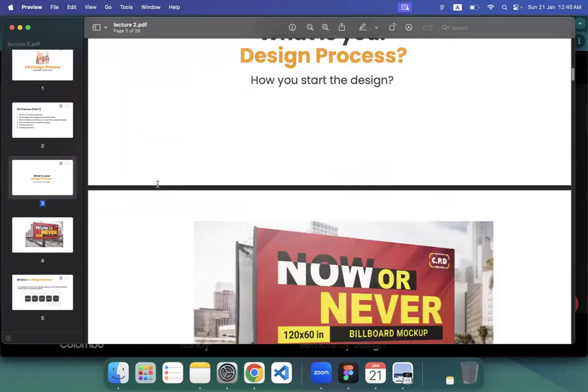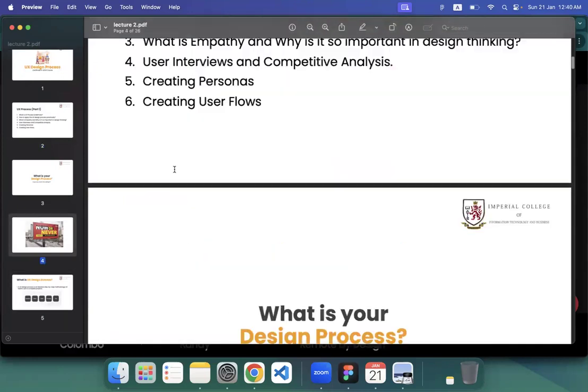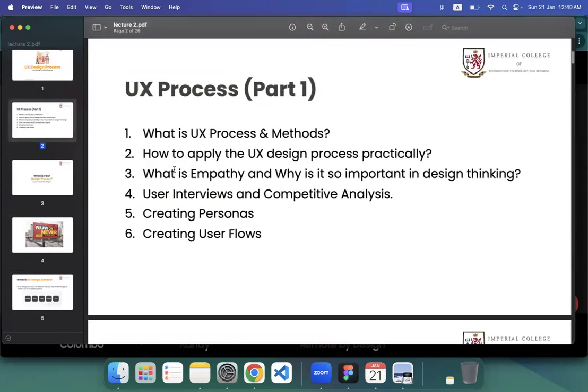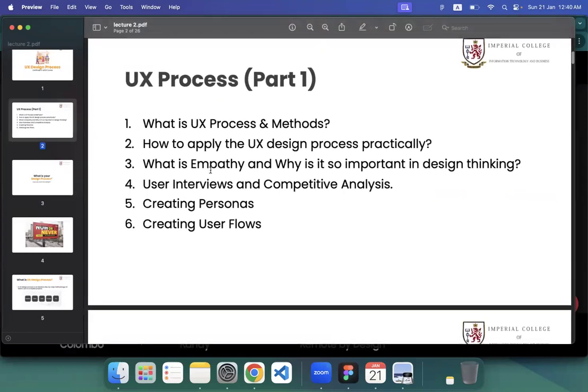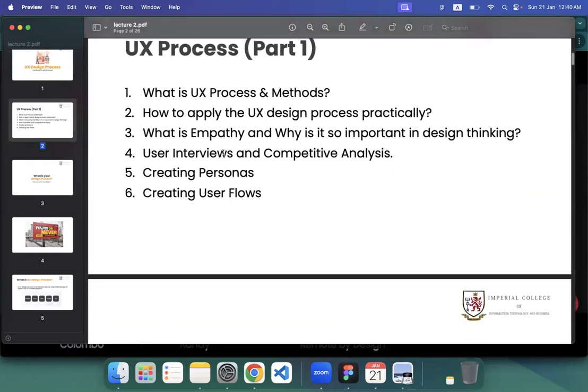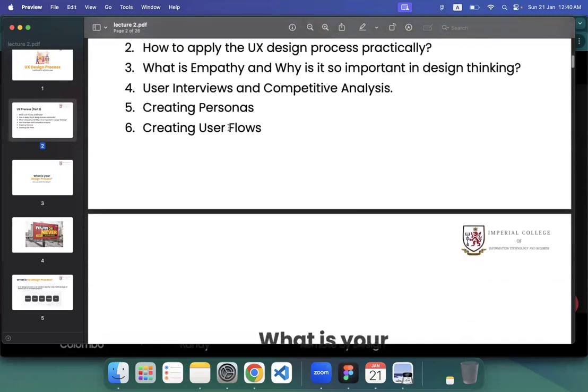If you have any questions about any of these UX processes and methods, how to apply the process practically, what is empathy and why is it so important, user interviews and competitive analysis we discussed, creating personas, user flows, you can ask now.